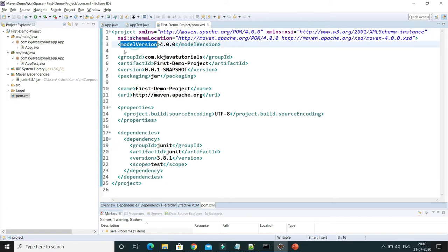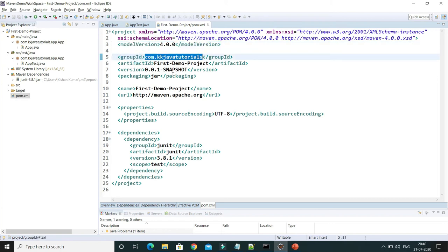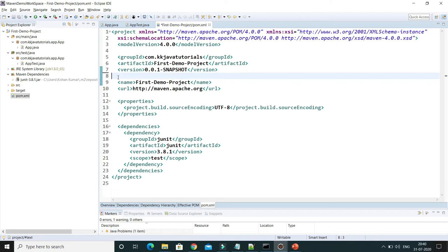Within that we have a model version, which is always 4.0.0; that is fixed. Now the group ID, you can see we had provided our group ID. Now we have an artifact ID, which is nothing but our project name. Then we had specified the version number while creating. And packaging is a jar, right? If you even delete it, then the default packaging would be considered as a jar.